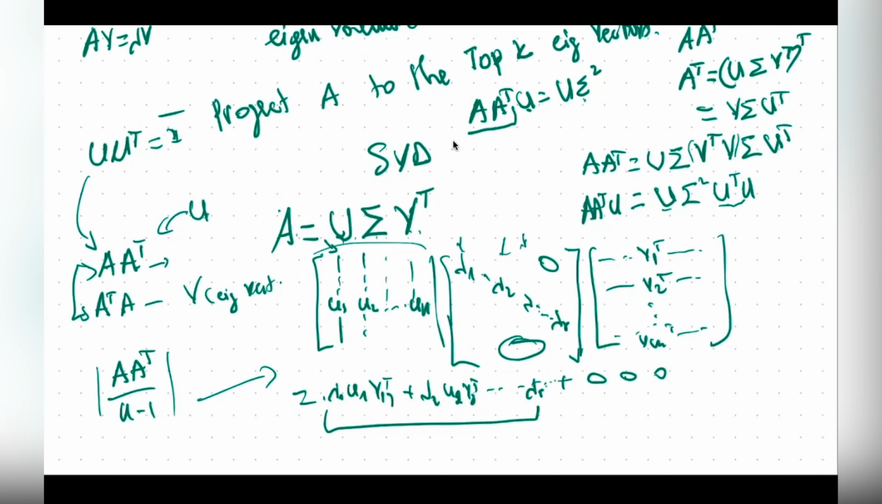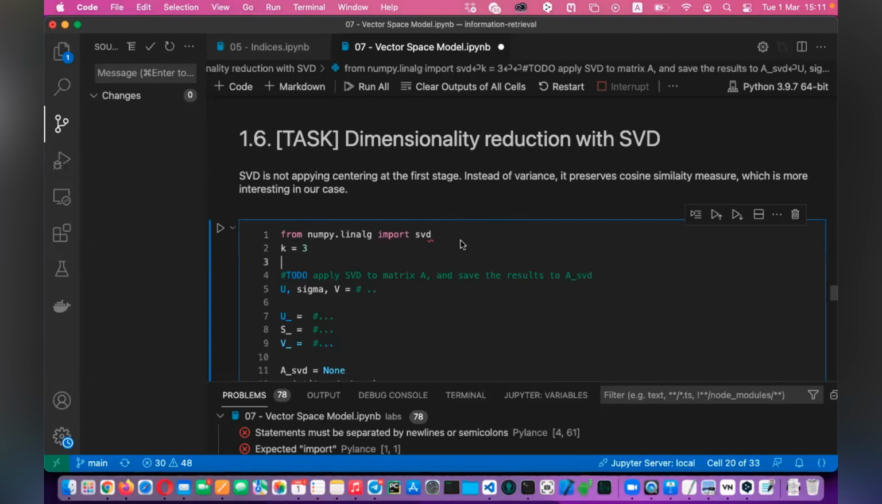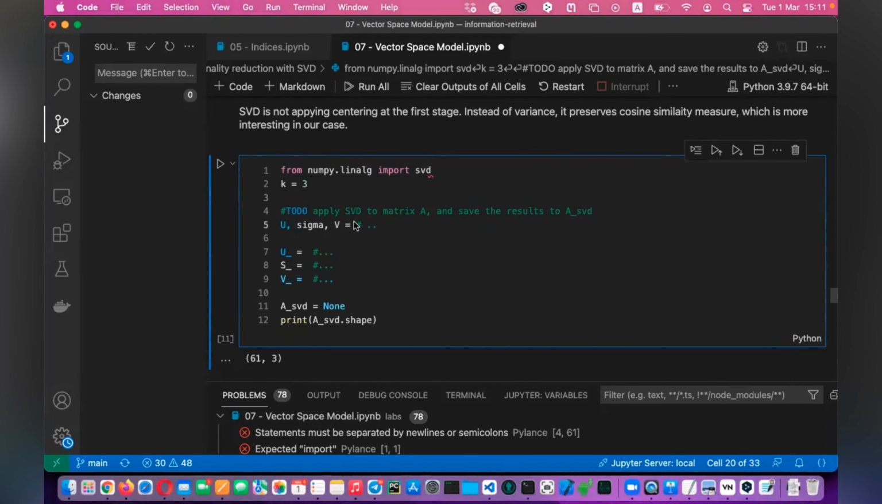And that's what we're going to apply in the next task. In the next class, we're going to do the same thing, but using SVD. We can use SVD from NumPy linear algebra. You apply SVD and it will compute those three matrices for you. Then in U underscore, you just get the top K1, since you know they are already ordered by eigenvalues.